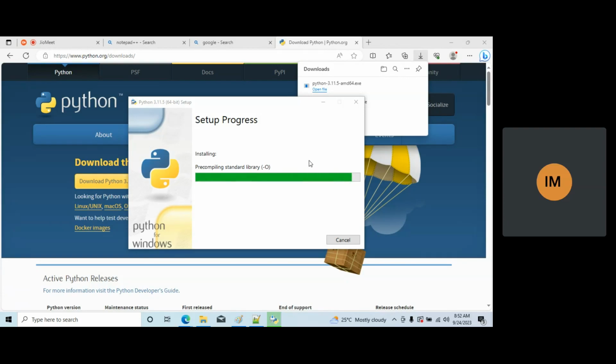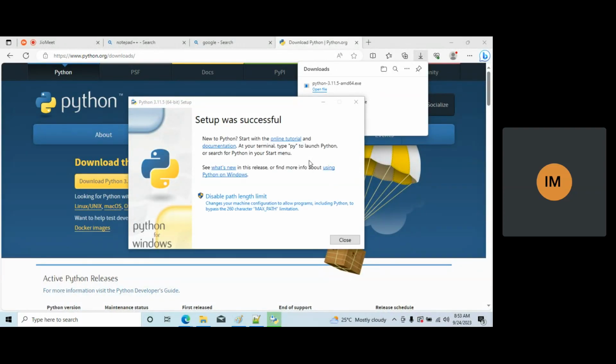Okay, so it is almost done. We have to wait for 2 more minutes. Now you can see here we got the message, setup was successful.